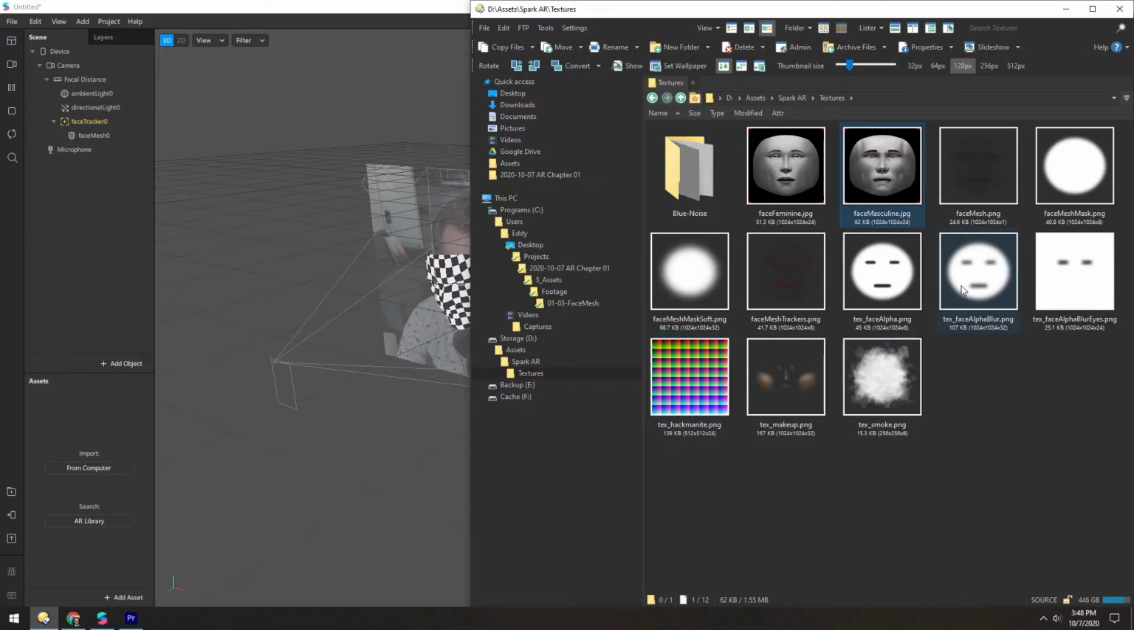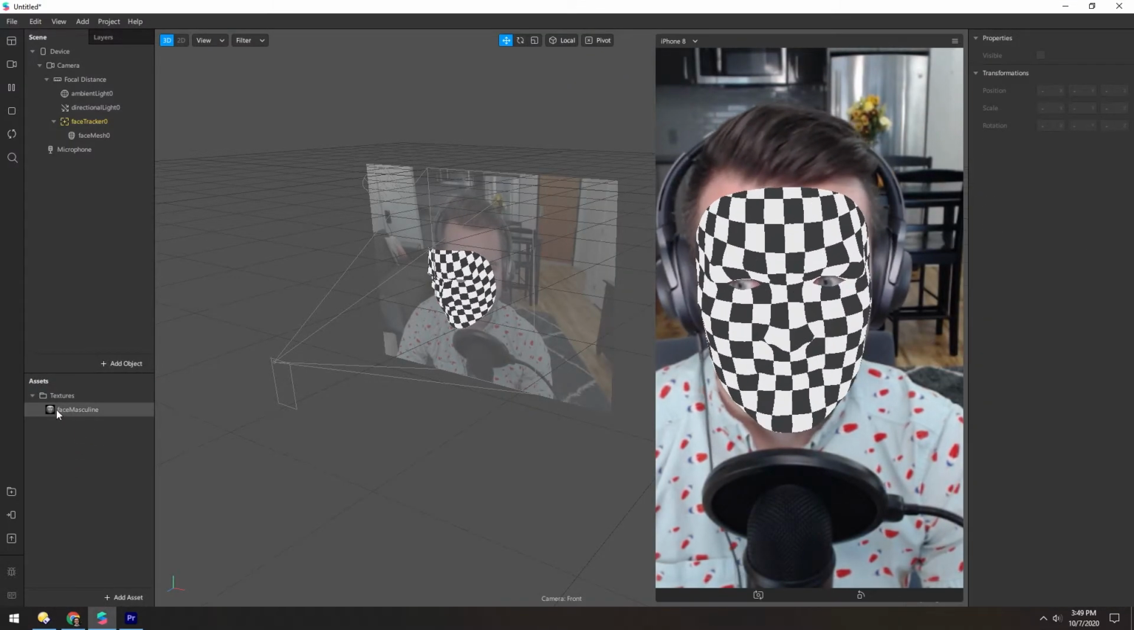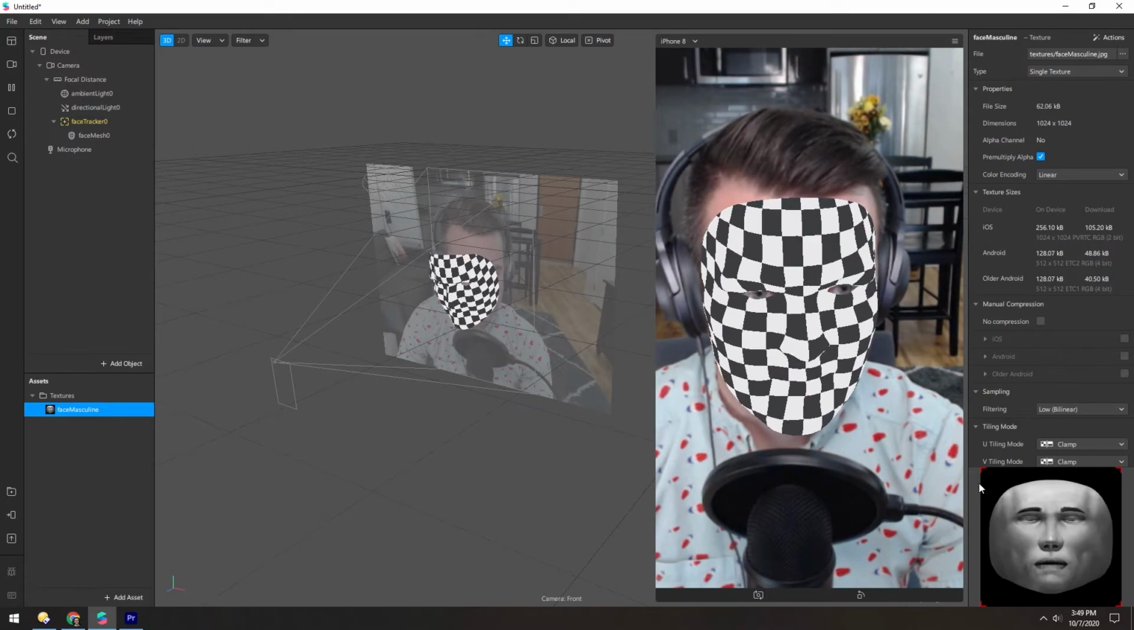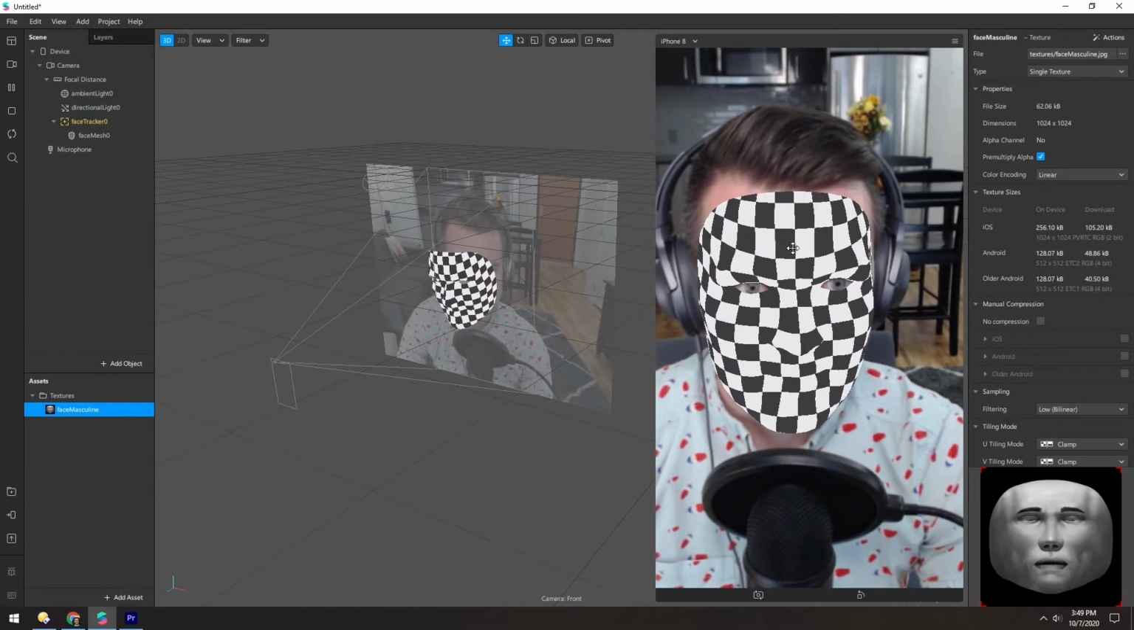So I've already downloaded and organized all those in my own folder structure. So you need to grab that zip, unzip it, and then take this face masculine JPEG and just drag it down into your assets. Now, nothing happens just because this is a texture. It's not a material. It's not in the scene yet.